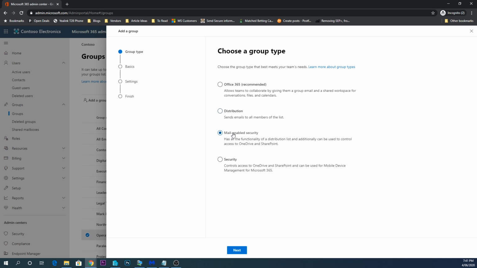So somebody sends to inquiries, it then sends a copy of that email to each person in that inquiries distribution group. And a mail-enabled security group has all the functionality of a distribution group, does the same thing, but you can also use it to set security permissions on files inside of OneDrive and SharePoint. And a security group is a group that you can use for setting permissions over stuff, but it doesn't have the ability to email. So this has both of these joined. Basically, a mail-enabled security group is both a distribution group and a security group.